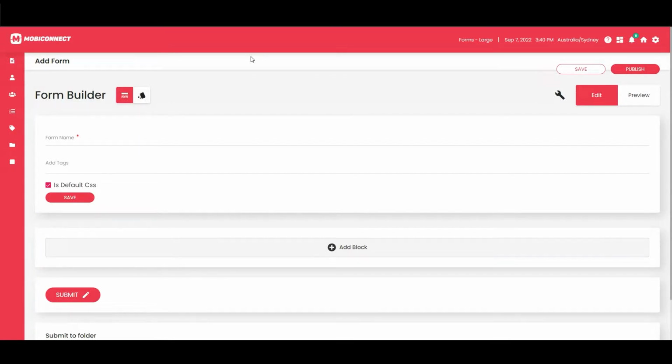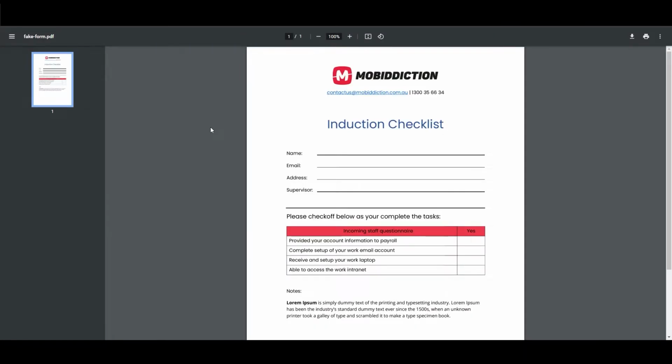Now, just with anything, we've got to decide what type of form we're going to build. I've got a totally not fictitious form right here that I have designed for this, which is our induction checklist. I've just made up a bunch of fields just so we've got something to work towards.